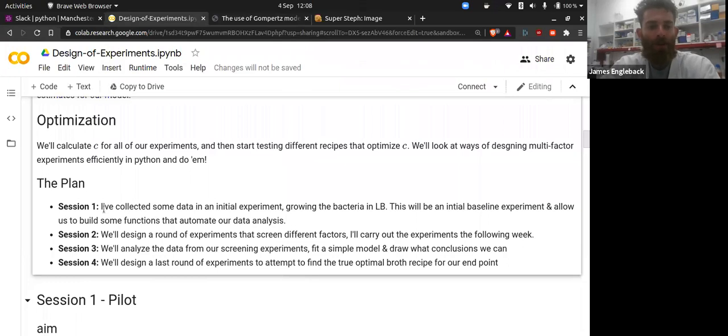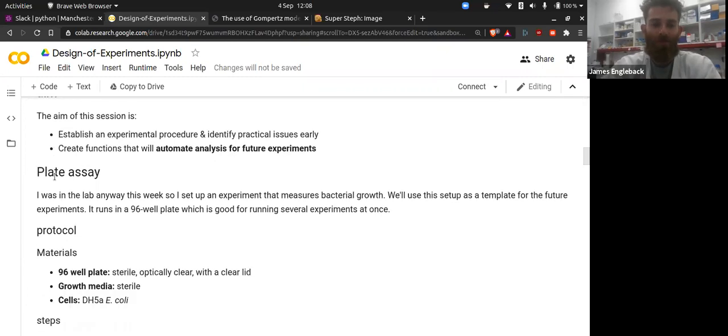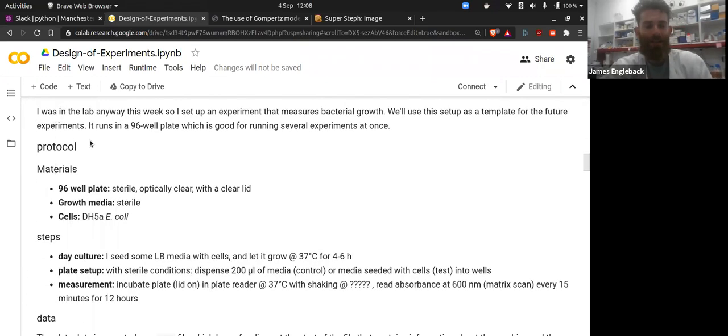So for this first session, I've done this pilot study, and it's not only an opportunity for me to find out the issues with the physical experiment itself, but also to make some functions that will automate the analysis of the experiment, which is one of the main things that I end up using Python for in the lab. And it's one of those things where you only have to do it once, and then from then on, the analysis just happens almost instantaneously.